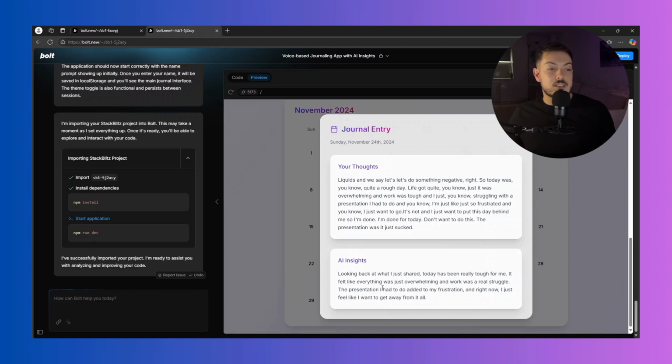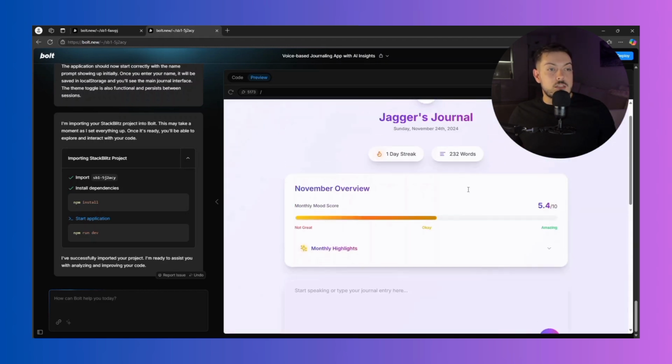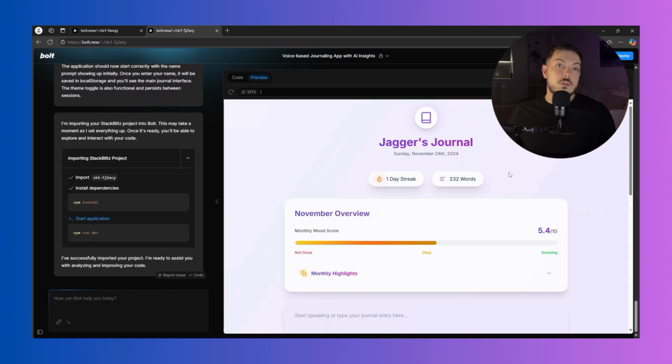And then the AI insights are still good enough that it can pick up, you know, you're not actually saying liquids because it's not picking that up in AI insights, but it will pick up and say, looking back at what I just shared, today's been really tough. Everything's overwhelming. And it gives you kind of insights out of that, which you obviously, like I said, can be further improved. But this pretty much gives you an idea of what you can build with AI and with Bolt.new.